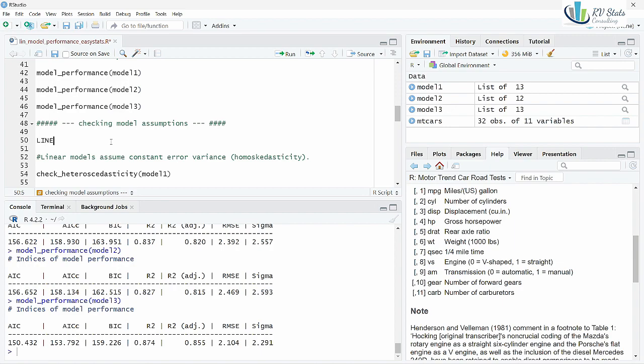We call them LINE, because we are investigating linearity, independence of the errors or the different observations, normality, as well as equal variance of the errors. All of this, we're going to check now. Okay, and of course, as you see, there are other assumptions, like multicollinearity, and we can say some outliers and so on, but these are the ones that we always check.